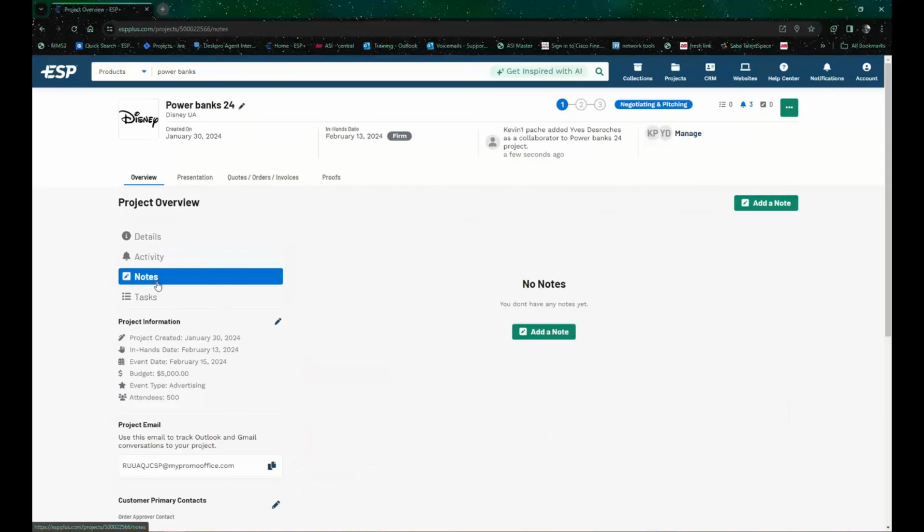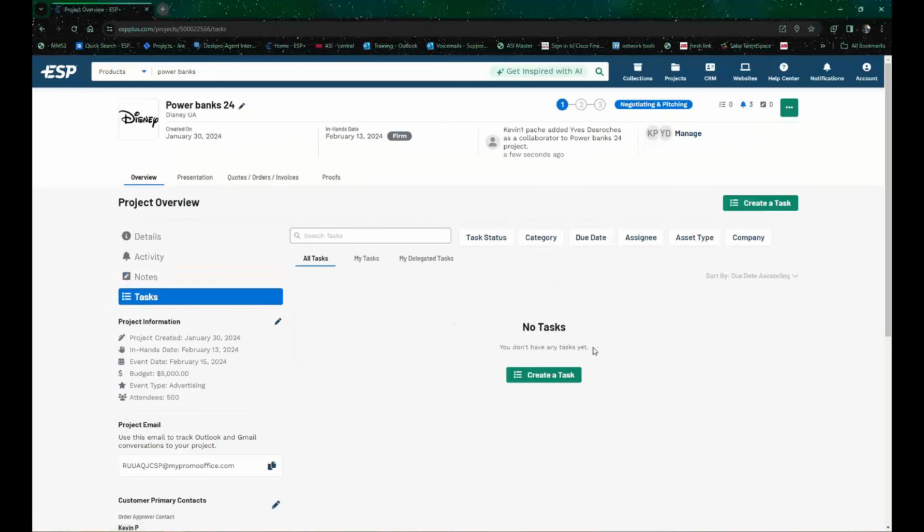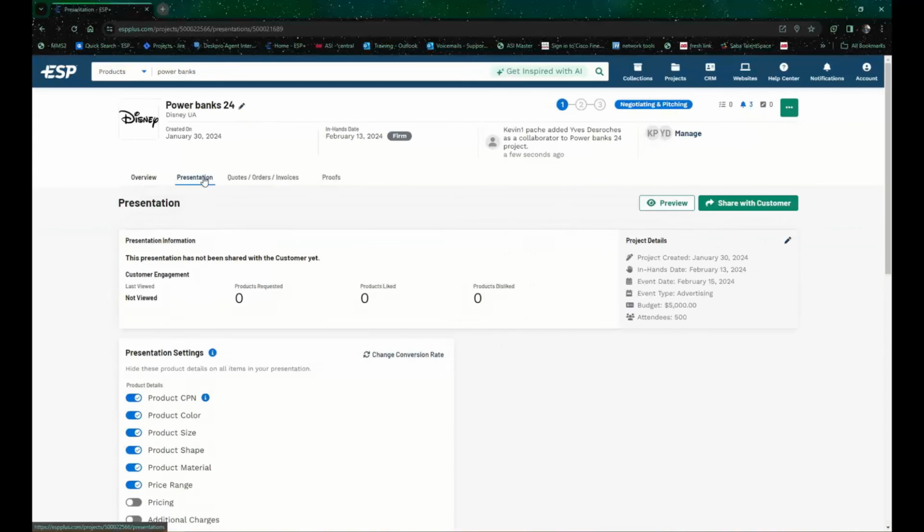You have notes, which you can add notes, as well as my colleague can add notes, or whoever the collaborator is, they'll be able to add notes to this project. You have task, which you can create tasks for your collaborators or any other user under your account if they have access to the project. And whenever you create the task, it will show here, and you have different filters to find other tasks you created before. The next tab is presentations.